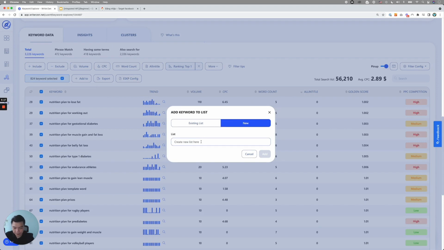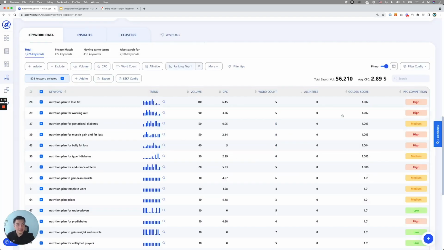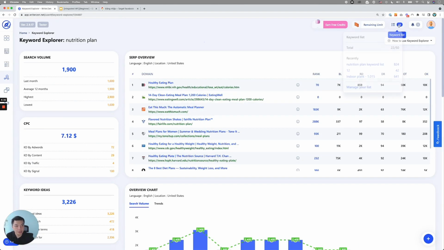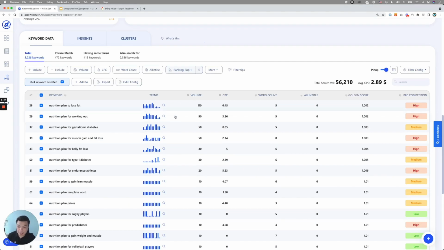New nutrition plan keyword list. All right, click add, and there it is. Now it appears in your keyword list, nutrition plan keyword list. Okay, you will save this keyword, and that was it. Now you have all of the keywords that you want to target under your pillar page.